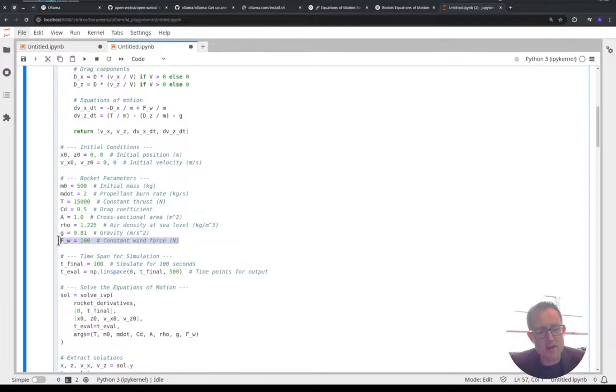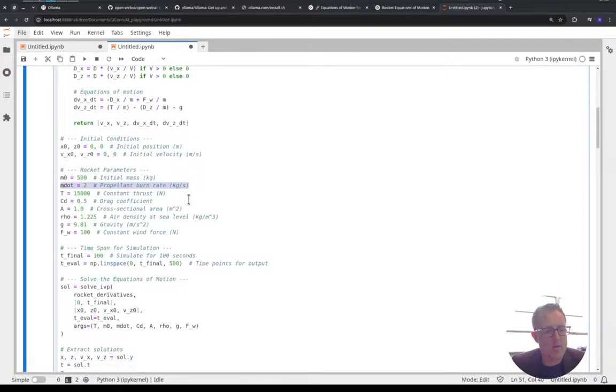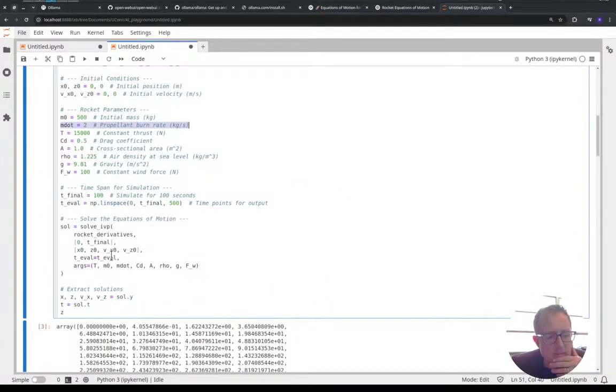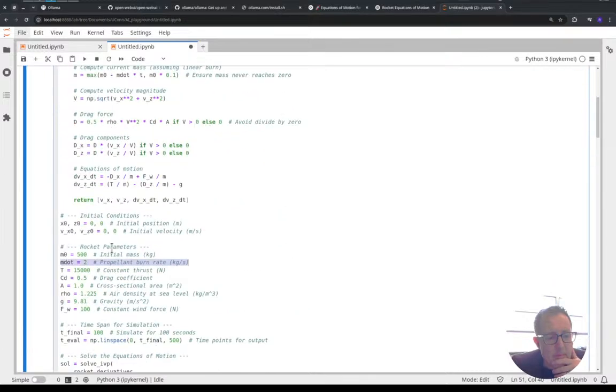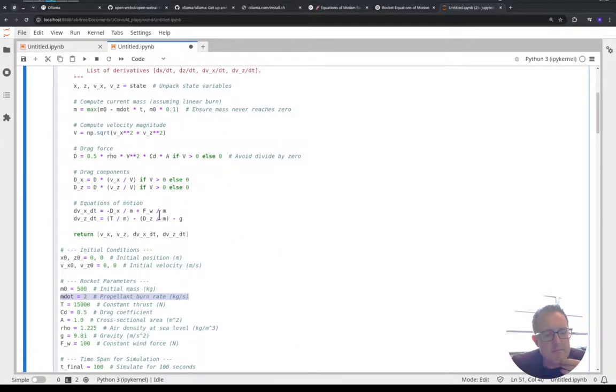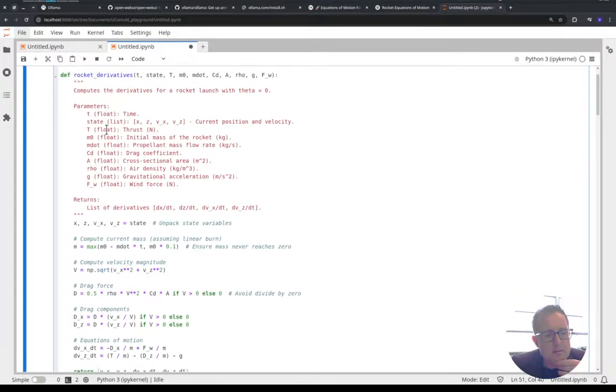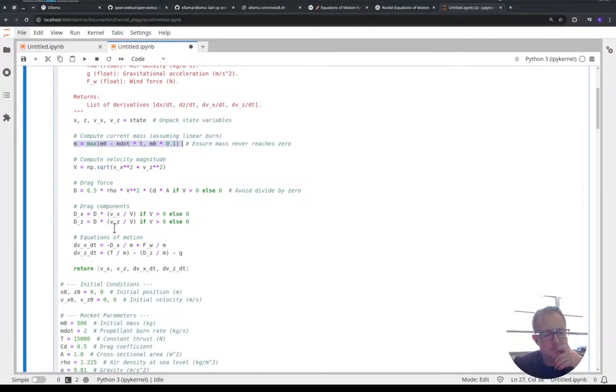Force of the wind is 100 newtons, gravity, density of air, cross-sectional area, meter squared, drag coefficient 0.5, and a constant thrust. And we're using like a burn rate. Is that affecting? Where does that one come in? So M0. So we are subtracting how much mass we're burning somehow.